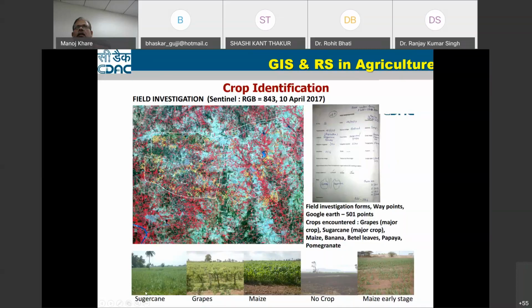So like these, we have sugarcane, crops, maize, no crop. These are the areas which, at that time, had sugarcane crop, grapes, maize, some areas where fallow land was there, and these are the major early stage areas. So we went there, and we collected 501 points for the entire area. Okay, I will just show you.